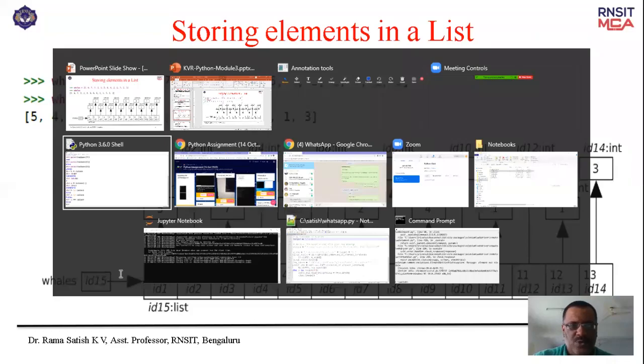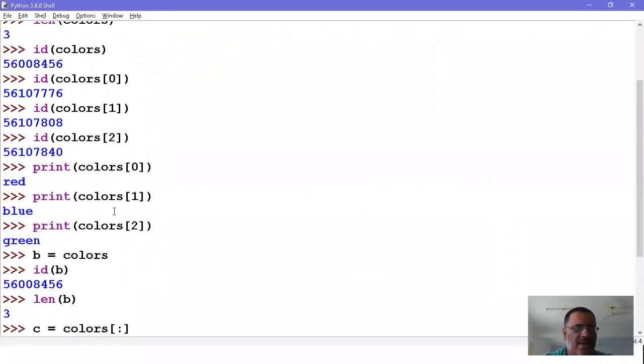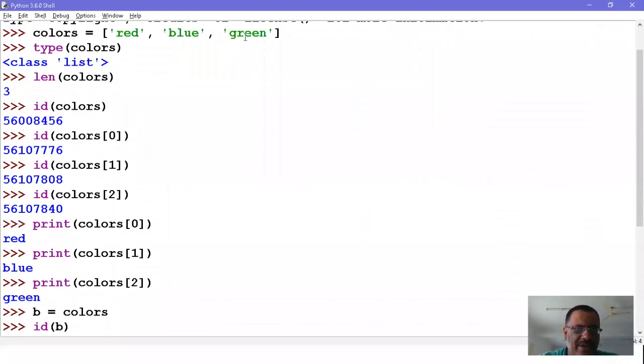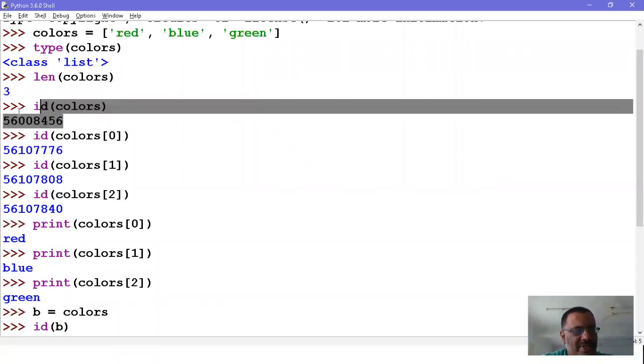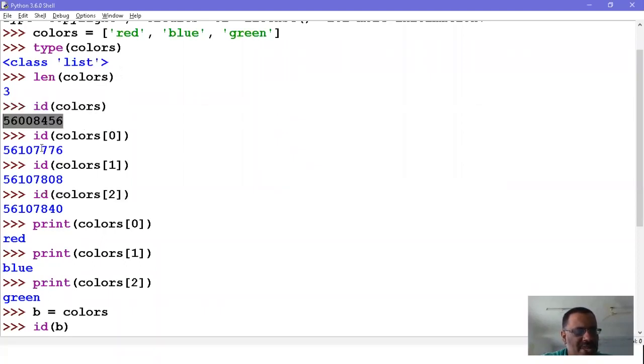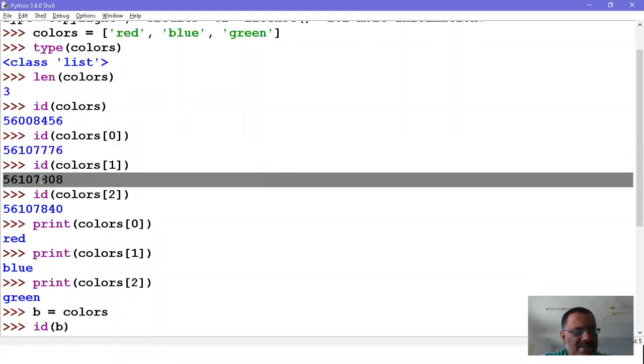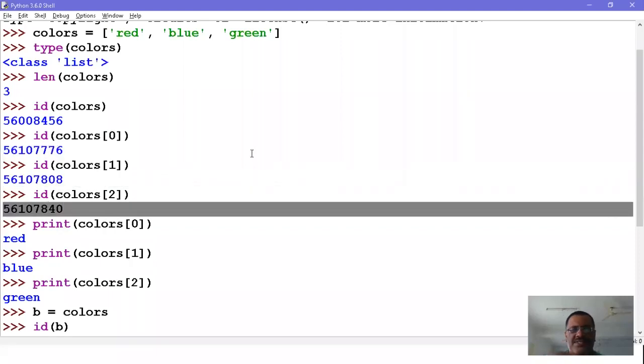Yeah, that's what I discussed here. Look at here. Colors: red, blue, green. So red has a different memory address. Blue has a different memory address. Green has a different one. So each element has a different memory address. And the list also has a different memory address. See, none of the memory addresses are the same. Look at that.